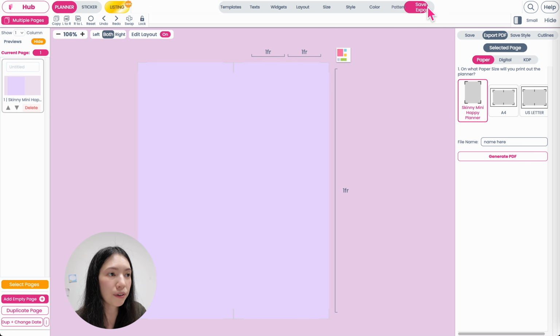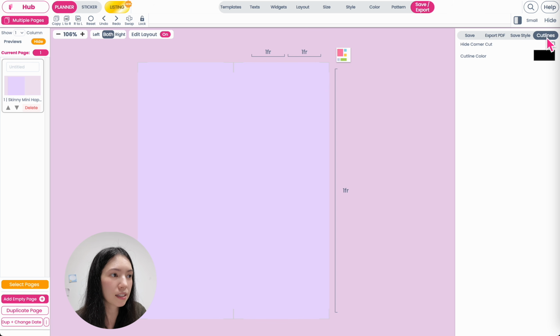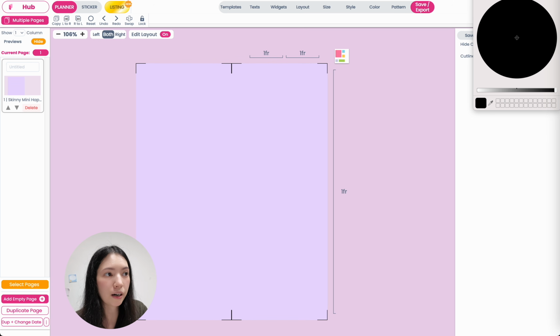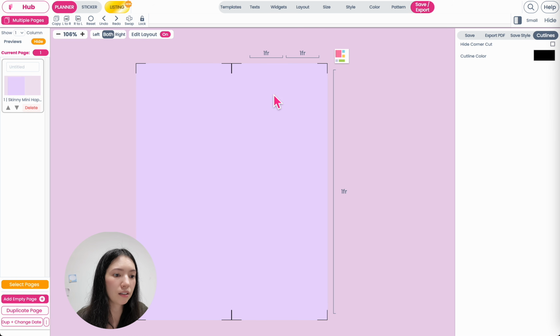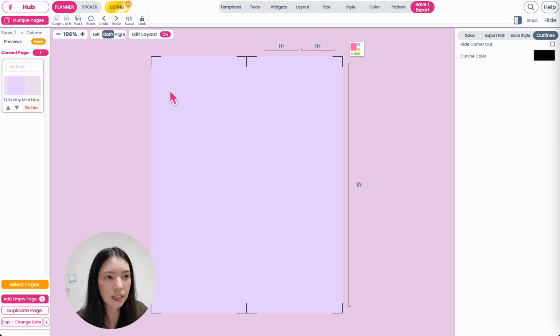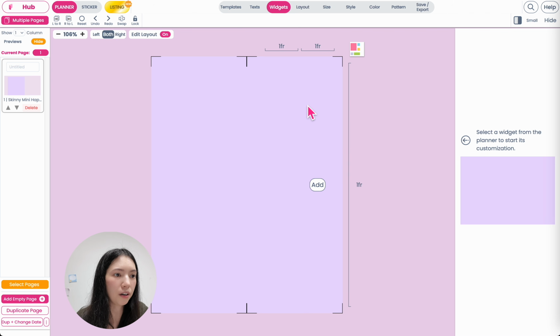If I go here to save export and to cut lines, here is where you can add or remove the cut lines. If you don't see the cut lines very well, you can also temporarily adjust the color and maybe make them black so you know exactly where the left and the right page are. So this is how it looks.